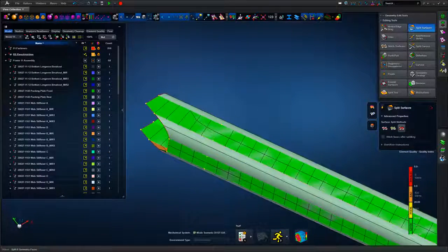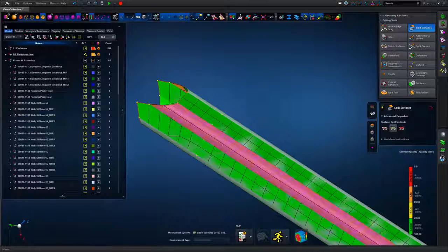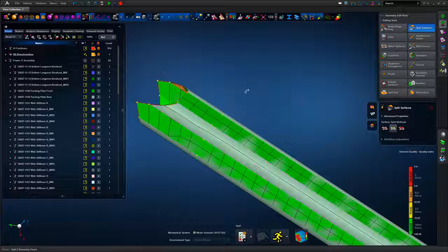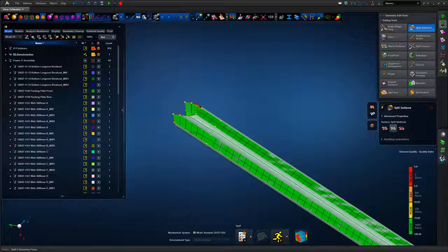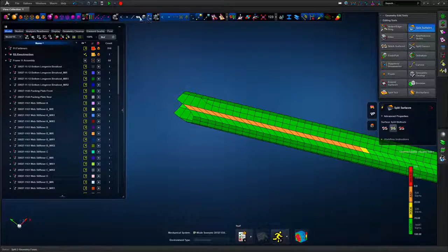So we're going to split based on a curve rather than a surface. Pick the surface of interest, pick the two ends of the curve, and then middle mouse button to accept. The geometry is split, the mesh is updated, and the quality index is updated as well. Again, just repeating that.